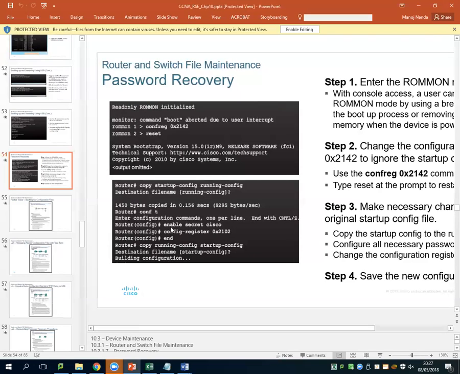You see this? Conf-t. Oh, before that, actually, you've got this new kind of boot up here. It's all blank. Then you copy your startup config to running config. Conf-t, enable secret Cisco. That's your password being put on. Change your config register to go back to how it was before. And then end. It will start building configuration and it will reboot with your new password in place.